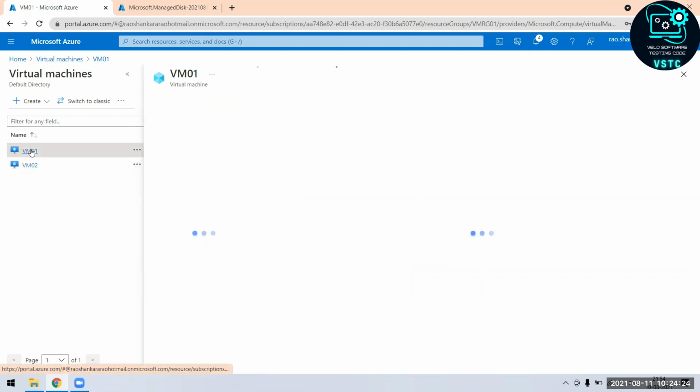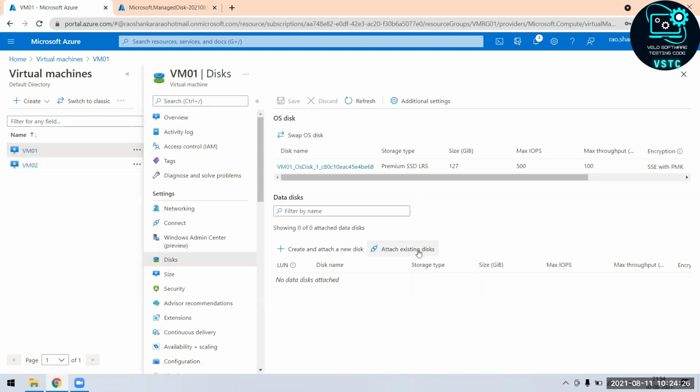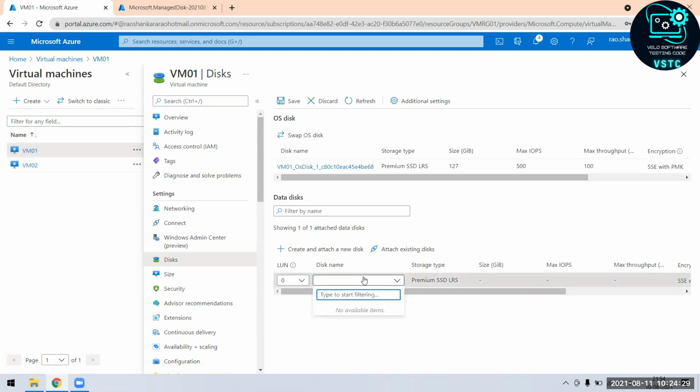And let's go to VM01. Attach a disk. Are you able to see the disk? Why? Can someone tell me why? We selected three zone. Okay, anyone? That's not the right answer. What is the correct answer? Because see, we have to know the zone concept first.